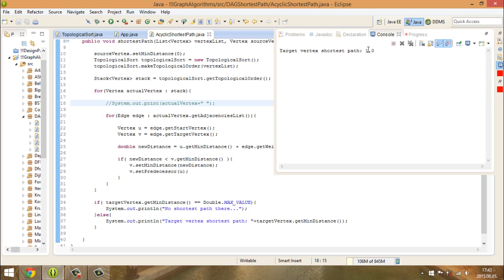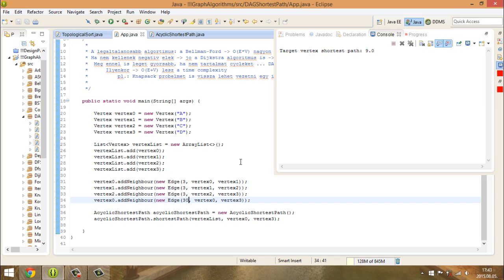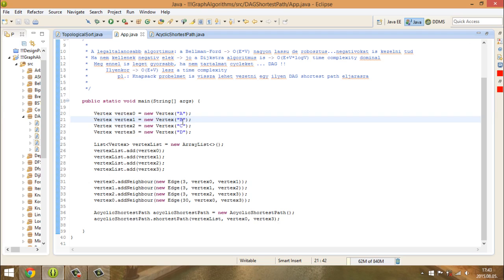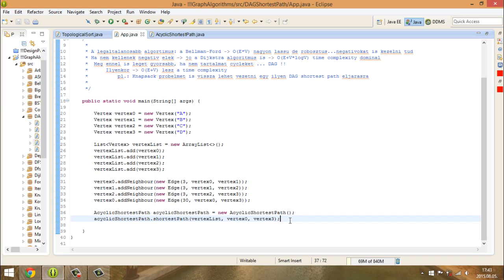The shortest path here is 1, whenever we set the direct solution from A to D to a very, very minimum cost. But whenever it's very, very expensive to go directly from A to D, it is going to yield us the good solution, A to B, B to C, C to D, and that's going to cost 9. So our DAG topological ordering shortest path algorithm works fine, and this is how to solve this shortest path problem when we have a directed acyclic graph. Thanks for watching.